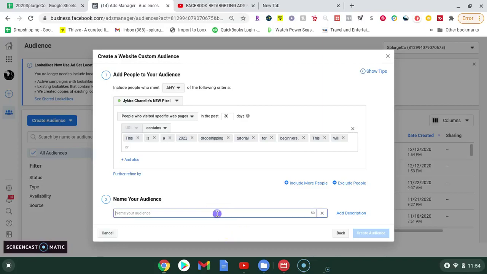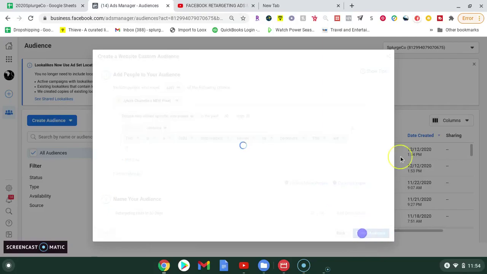Then you'll put a name. For this, we can put retargeting hats in 30 days. Say for instance it was hats, right? And then you'll press create audience.